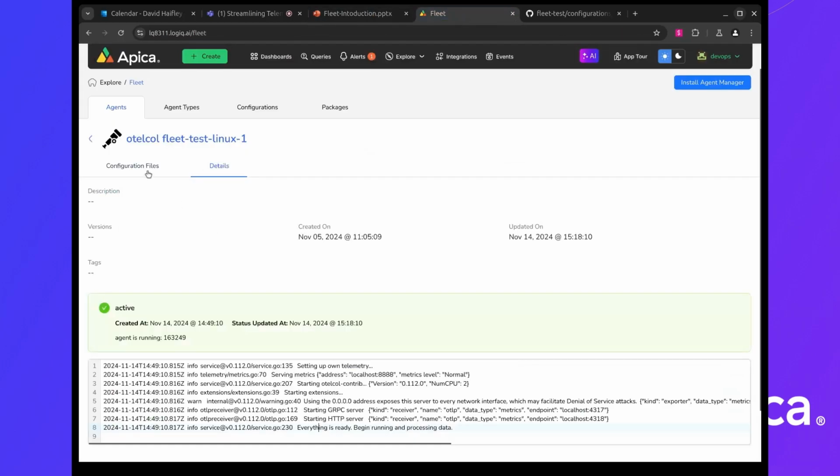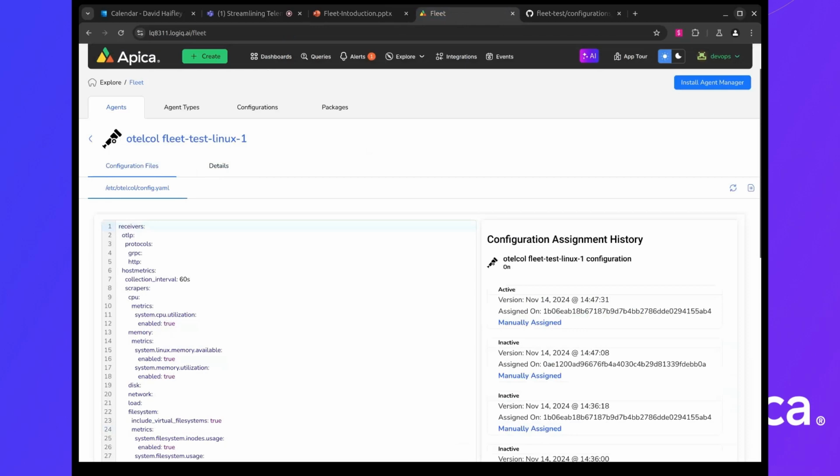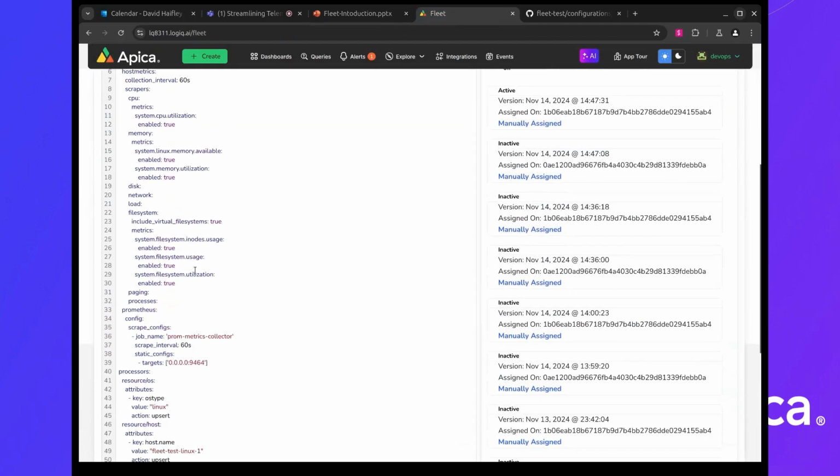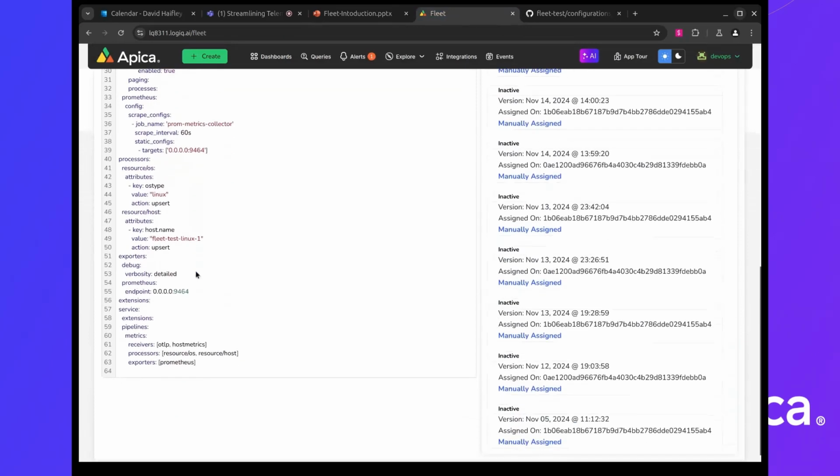From within the agent screen, I can look at a tab that shows me the actual configurations currently in effect on this agent right now, as reported back by the agent. So this is the OpenTelemetry config.yaml file that this agent is currently running with. You can see here where those templates that we looked at before have now been populated with the actual values that are represented for this particular agent.